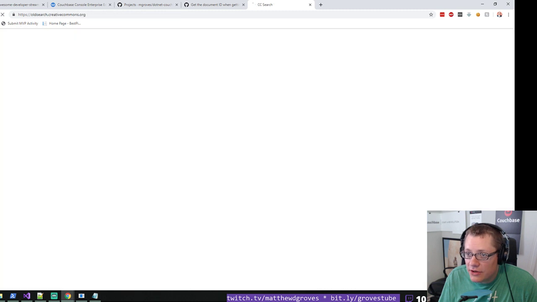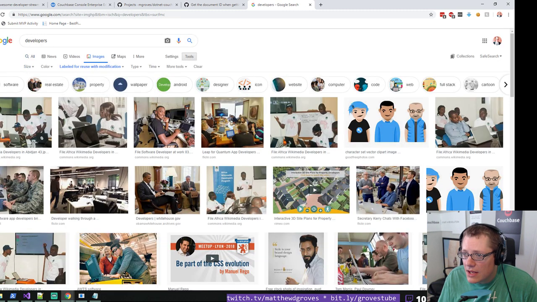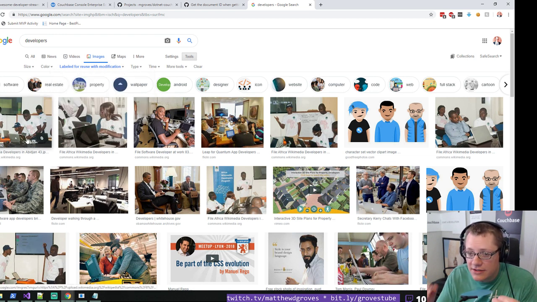That's also how I look for images for my blog posts. If I'm looking for images of developers, when I search through Google, it's going to be labeled for reuse with modification, right? It's not non-commercial reuse, it's any reuse with modification. So I could take these images, modify them, crop them, resize them, and share them.